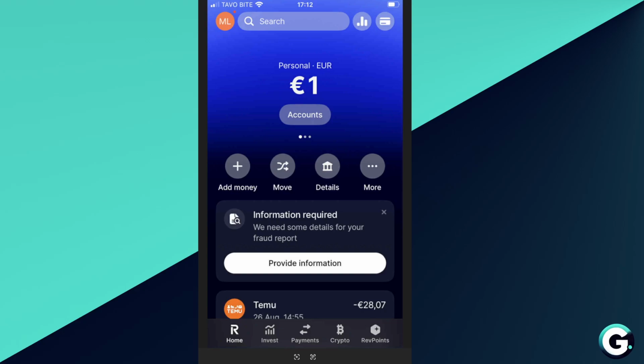Welcome guys, and today I'm going to show you how you can do a transfer from Revolut to DNB Norway Bank. It is pretty simple and easy. Just take your smartphone, open the Revolut app, and let's get started.